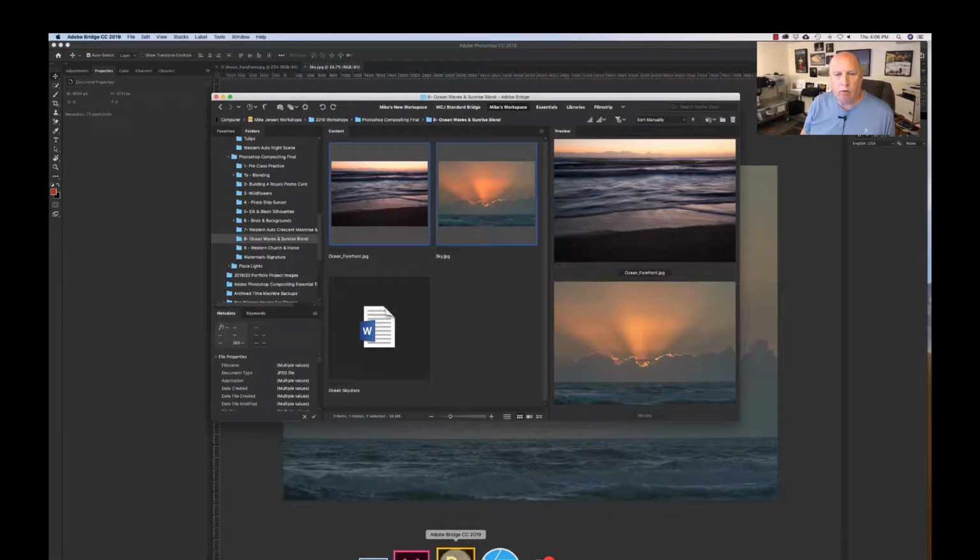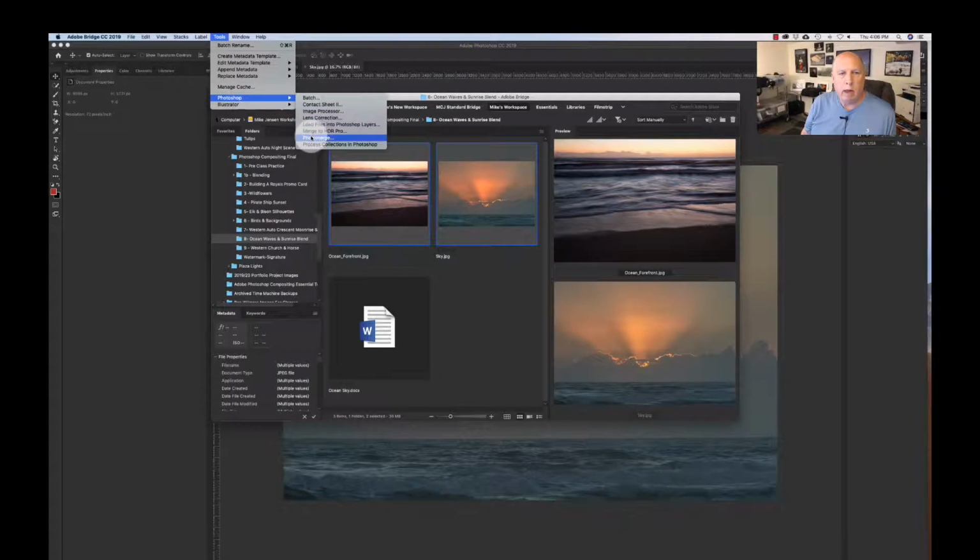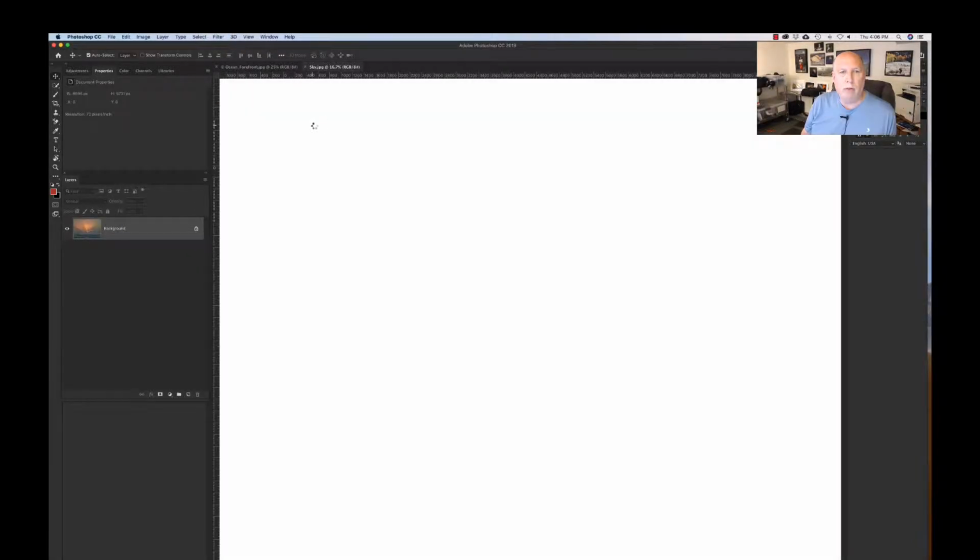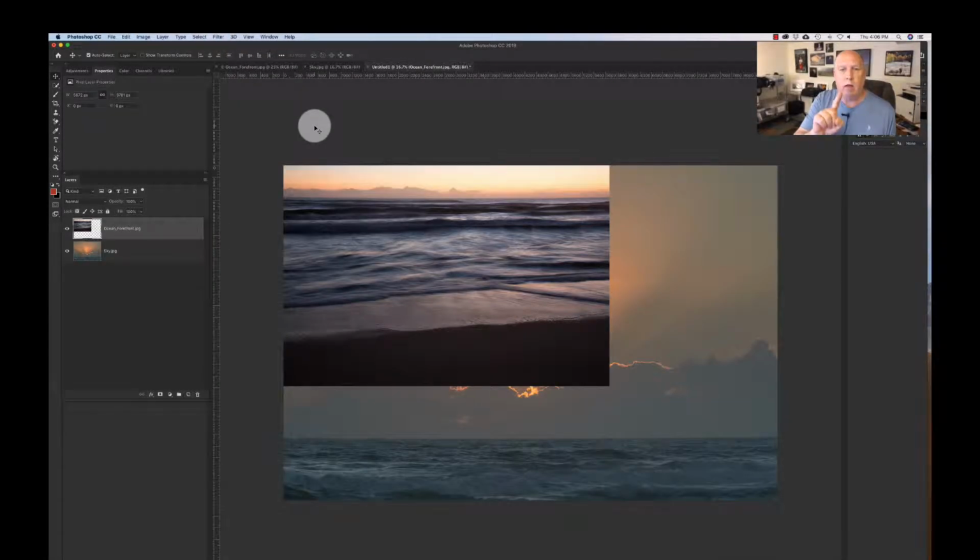Now, if I go back into Adobe Bridge, and I click on Tools, Photoshop, and then Load Files into Photoshop Layers, what's going to happen is that they're both going to load in one file layered over each other. See how that's done? So I've got the foreground and I've got the background, but they're just in one file. It's called Untitled because they don't know. They just wanted to open them up for you. So I'm going to close those out.